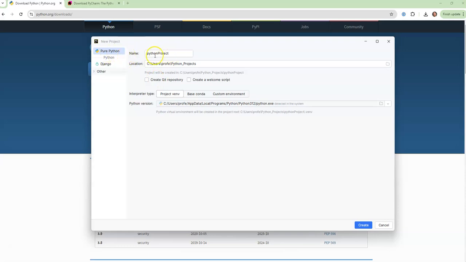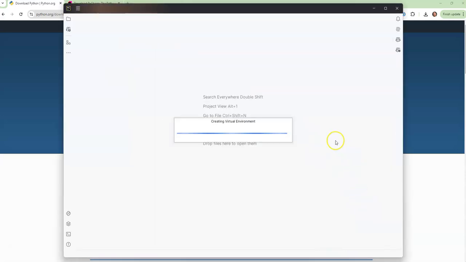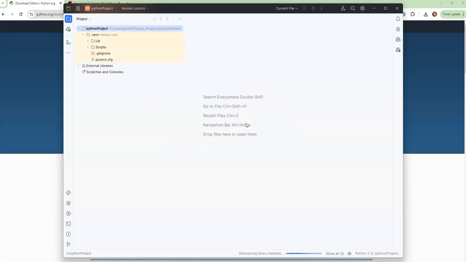The first thing you want to do is give your project a name. I'm just going to call it Python projects, perfectly fine. And where am I going to put it? It's going to go into Python projects, and then I want it to have an environment, a virtual environment. Then I'm going to pick my Python version, and this right here is Python 3.12, which is perfectly fine. When I click that, I'm just going to click create, and it's going to create a virtual environment, and then it's going to build the project.